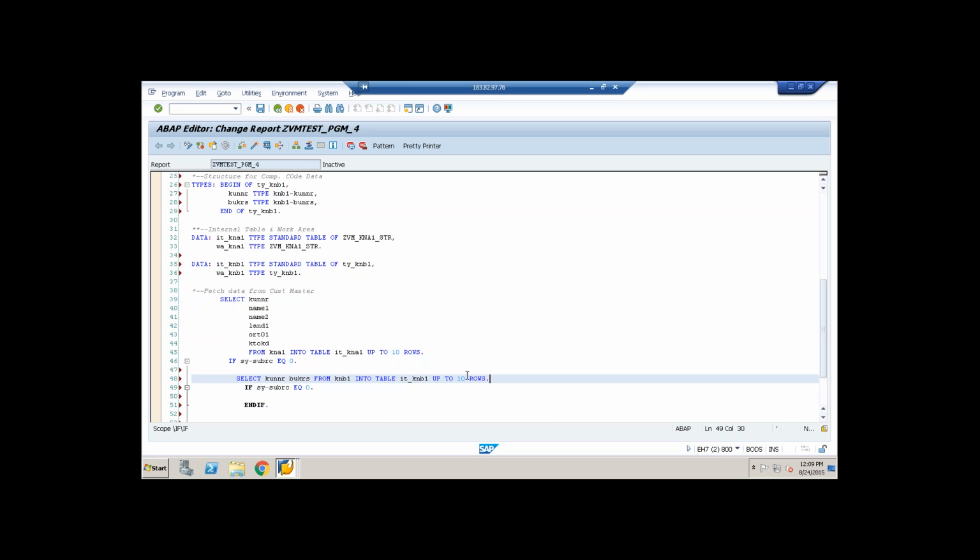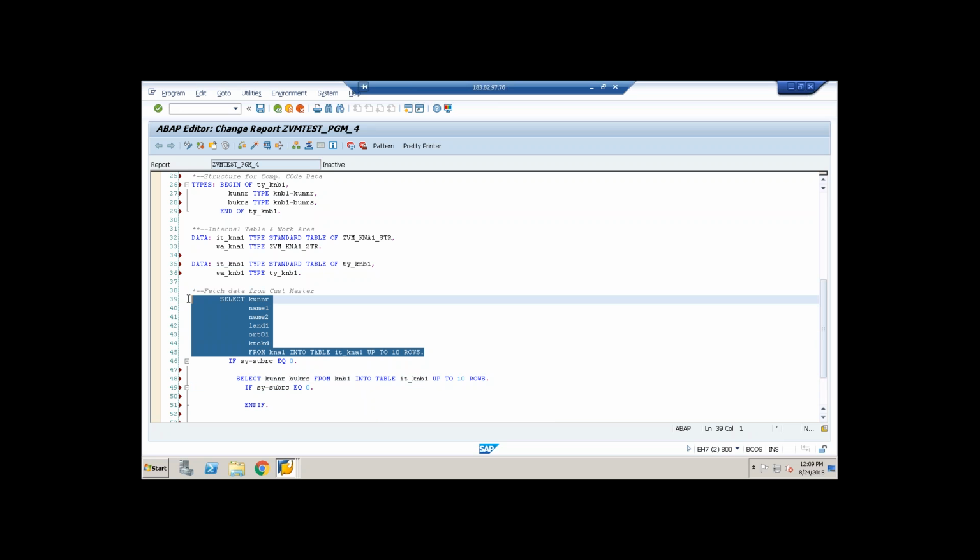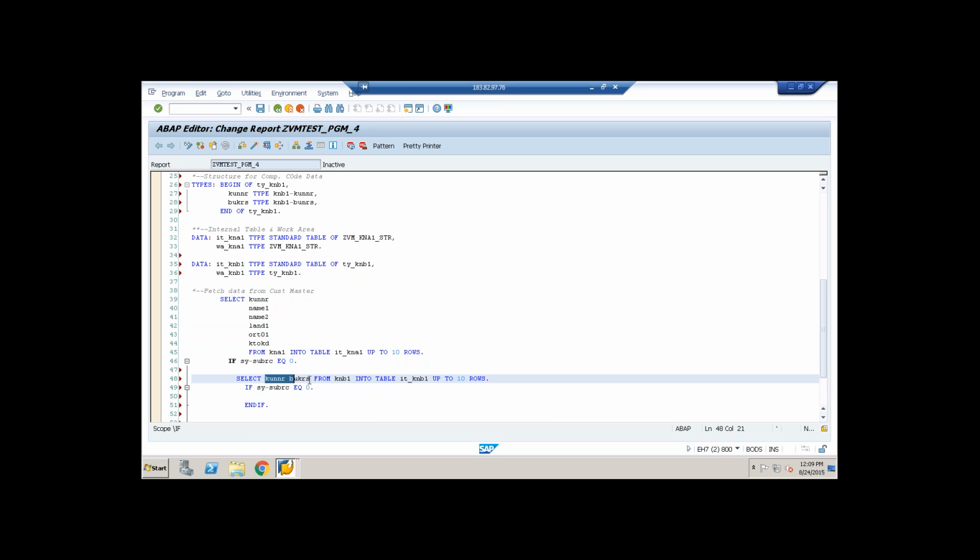Is this statement correct? Can I use some other statement? This is the main table, this is the child table, I can say. Okay, so you can use this, but this is not the best approach. Why? You can ask me why.